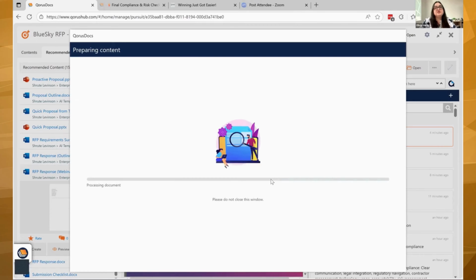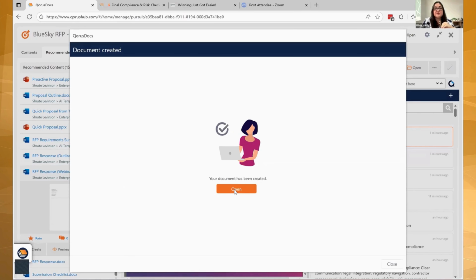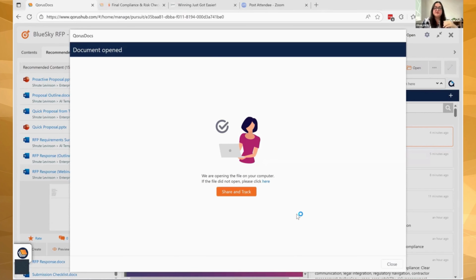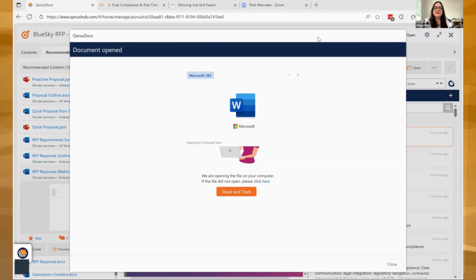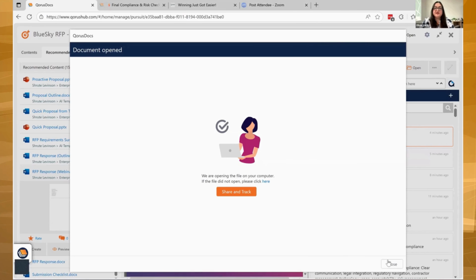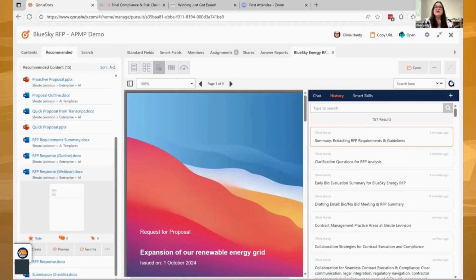And now what QorusDocs will do is take all that information and the AI generated content within that form and put it in the right places in the document, so that my response template is pre-populated. It's got the right sections, and it's opening in my other screen. I'm just bringing it here, and it's going to open it up directly in Word. And from here, I can carry on working, collaborating, and editing it. And it's on my other screen. And let's bring it. There we go.